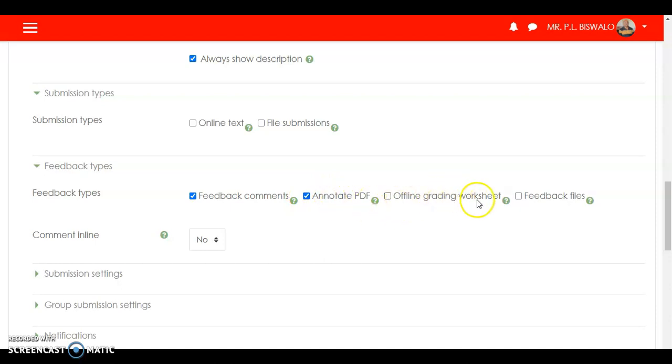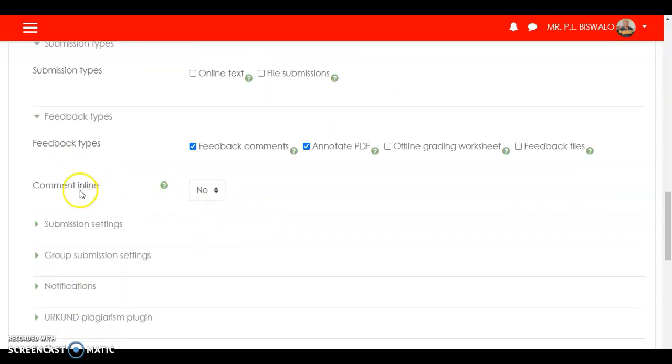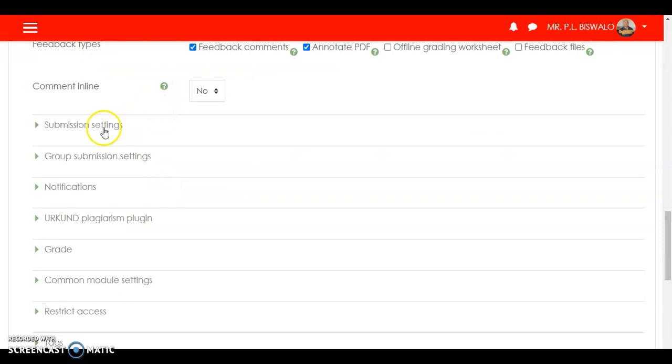Offline grading worksheet. This means that you can actually mark some of the work offline. If you select this, it is possible for you to save the file in an Excel file and then mark it. You can use this question mark to know more about it, and here is a question mark also for feedback files. Comment in line, normally I leave it as a no, but if you want to know more about it, there's a question mark here.